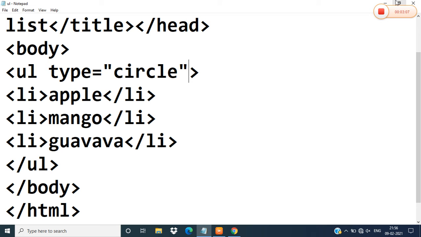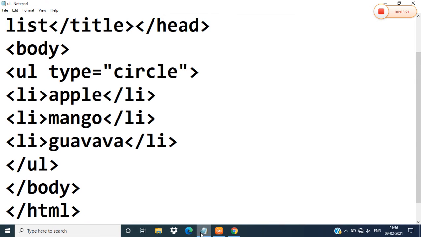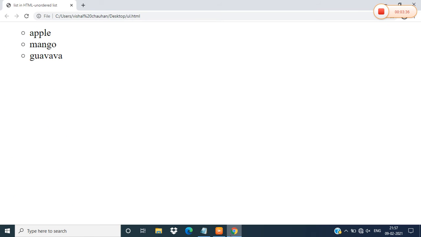Then you will find the changing effect here. You can see here that there is a circle before apple, mango, and guava. And you can change this attribute also. We have three attributes: circle, disk, and square. Square. Then you can save it with Ctrl plus S and then refresh. You can see here a square.